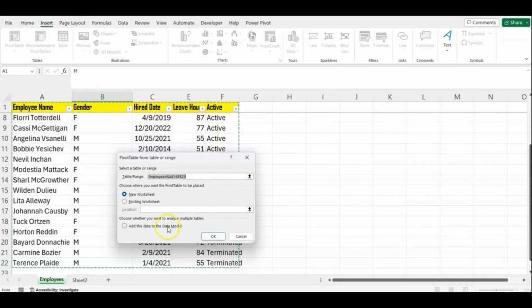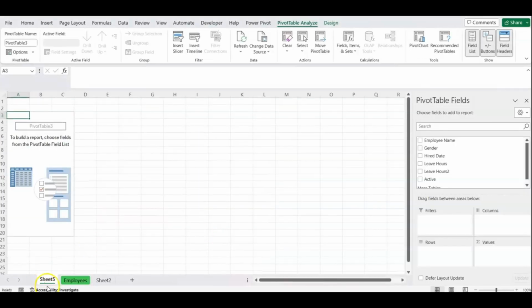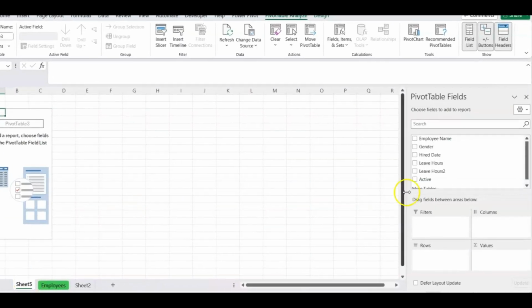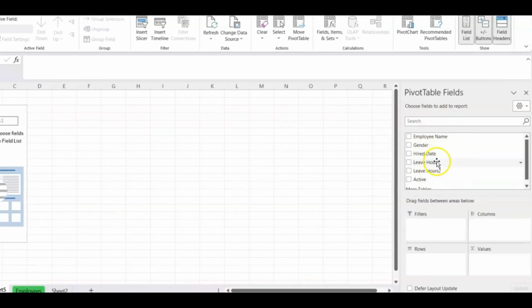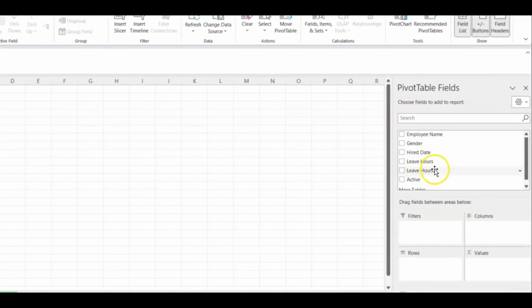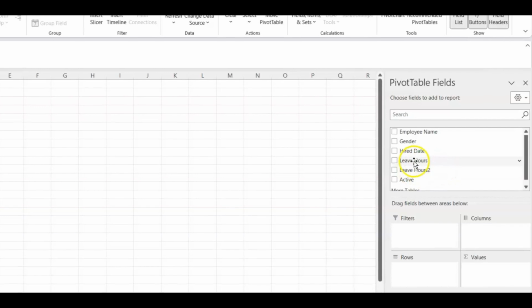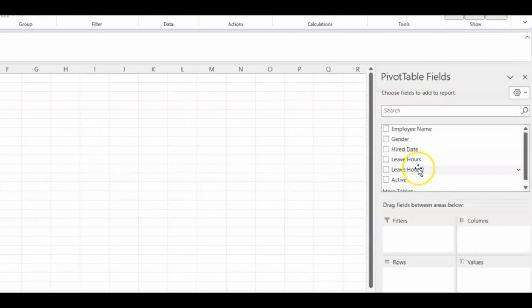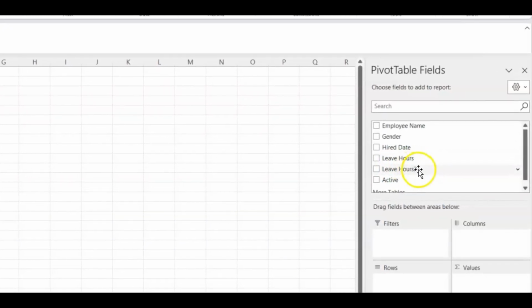Excel is going to automatically highlight all your data that you clicked in, and it's going to ask you, where do you want me to put the pivot table? Do you want me to put it in a new worksheet? Remember, worksheets or sheets or tabs. Or do you want me to put it in an existing worksheet? I want it to go in a new worksheet, and I'll click OK. If you notice, Excel created a new worksheet for me, and to the right here is going to show you all your columns, including those that are hidden. Remember that we hid this leave hours, and now Excel gave us leave hours too.